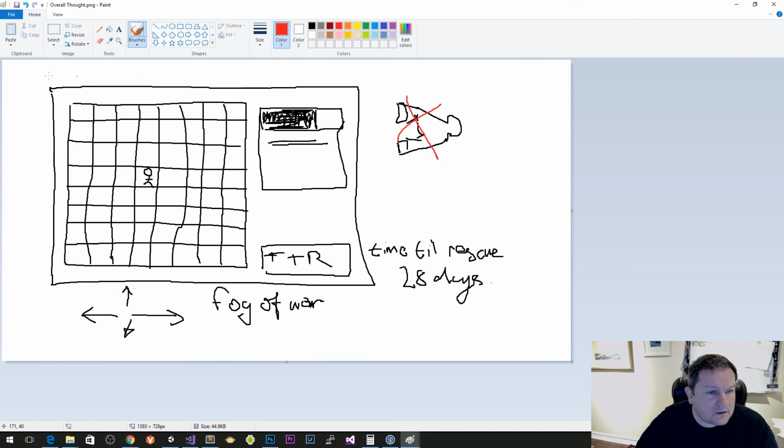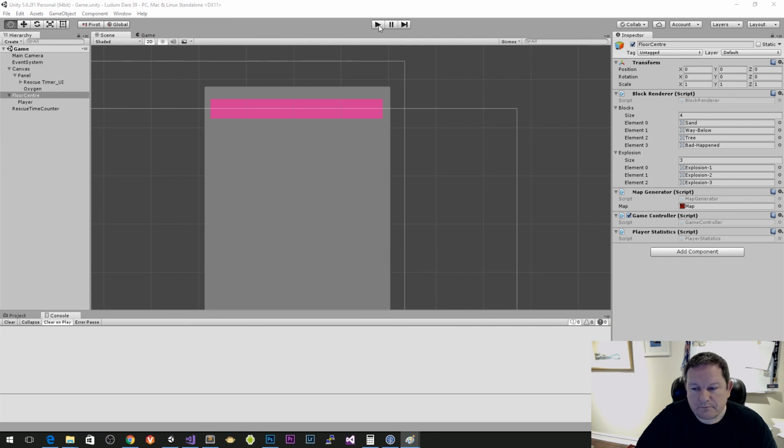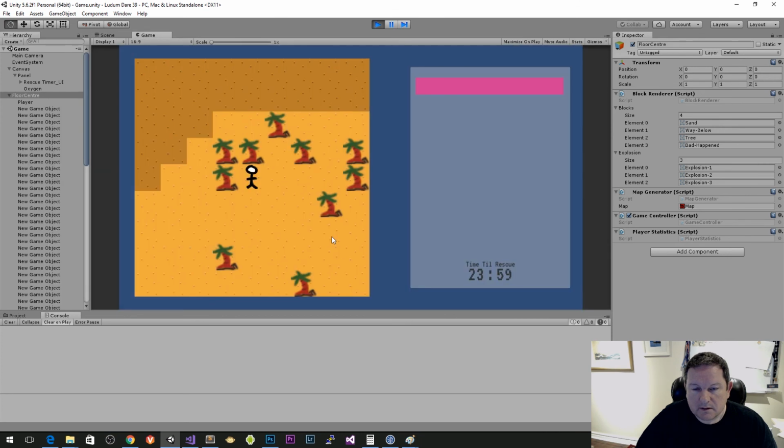And the idea is that you've got this little guy over here inside his world, and he has like a fog of war. He has all his stats up here, and then I had TR, so that's time to rescue, I think it was. Yeah, there they go, time to rescue, which is 28 days. I think I'm going to pull that down to like 10 hours, which is going to be 10 minutes elapsed game time, so that when you're playing the game, you've got to get your skates on to complete it.